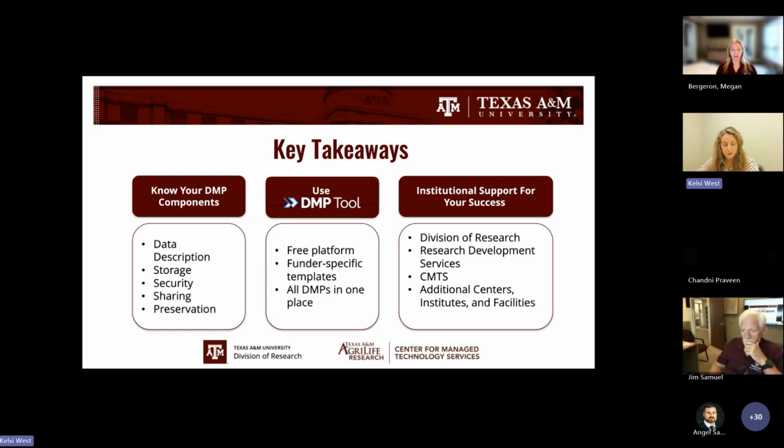And most importantly is that you have a limitless expertise here available. I will say almost limitless expertise here available at Texas A&M to support you with every aspect of your proposal, from the research development services that Megan's part of, as well as CMTS, where I'm at, but all of those centers and core institutions that Texas A&M has. And the data management plan is not just a checkbox on your proposal. It's a requirement and it allows you to look stronger, and your research looks stronger, and your proposal more competitive.